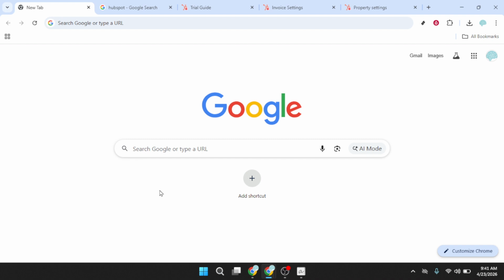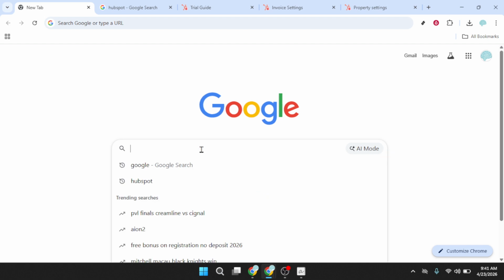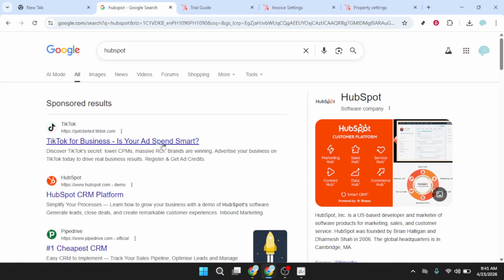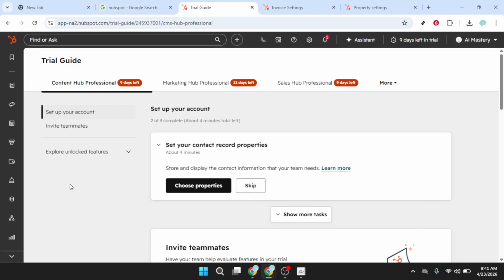Start by opening your browser and searching for HubSpot. Click through to the official HubSpot website and sign in to your account. You'll need the right permissions to manage properties, so make sure you have access to settings. Once you're in, look to the top of the screen and click the gear icon to open the settings area.